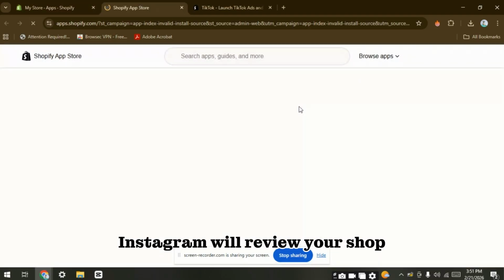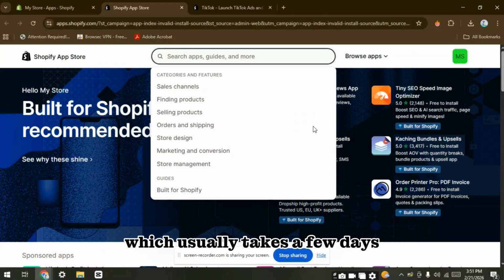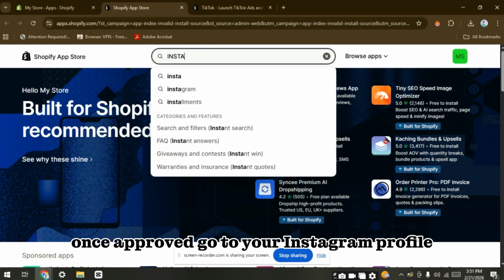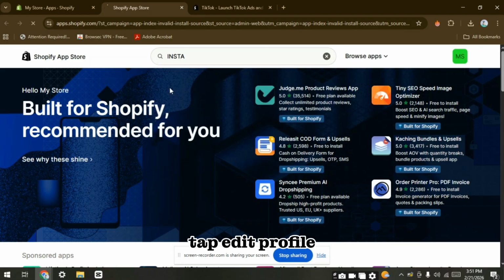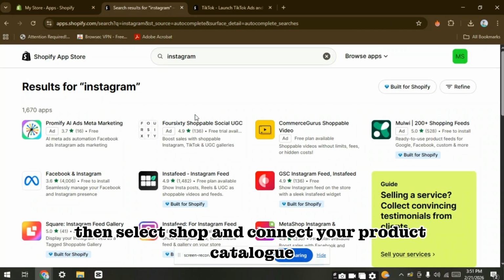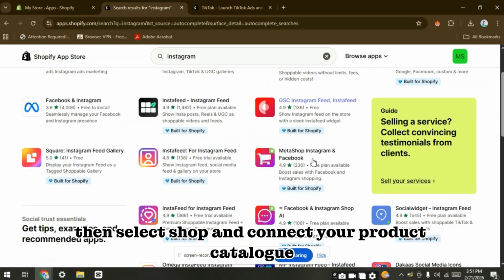Instagram will review your shop, which usually takes a few days. Once approved, go to your Instagram profile, tap Edit Profile, then select Shop and connect your product catalog. That's it.